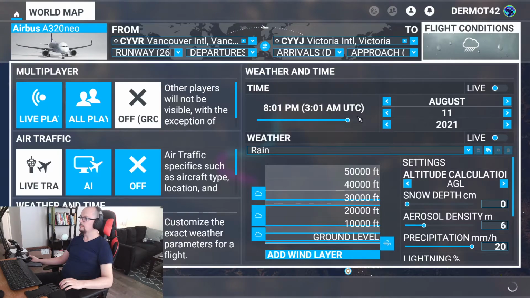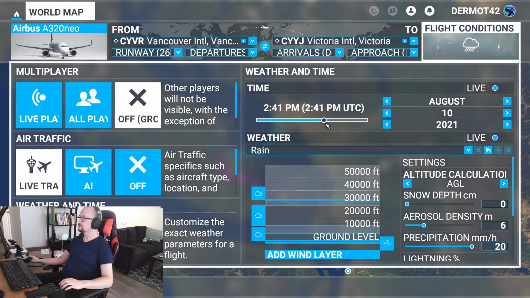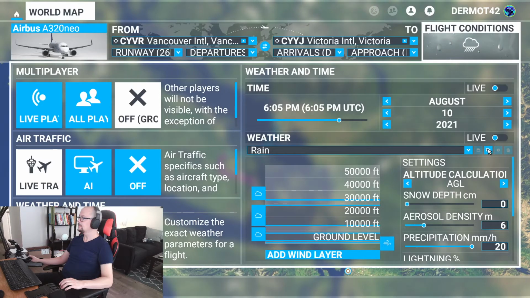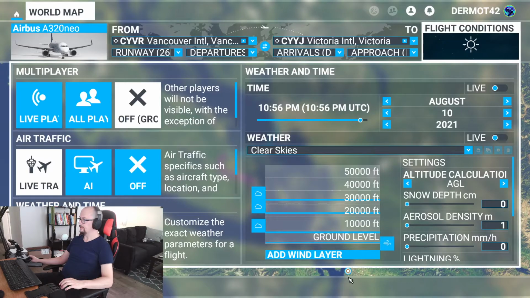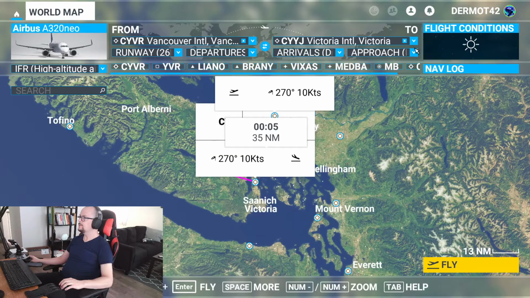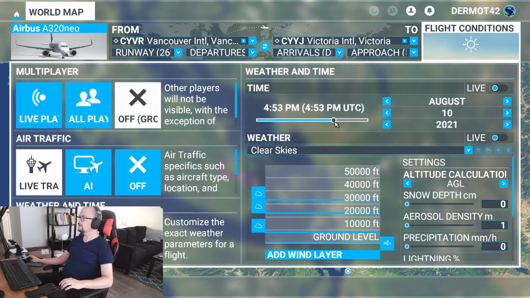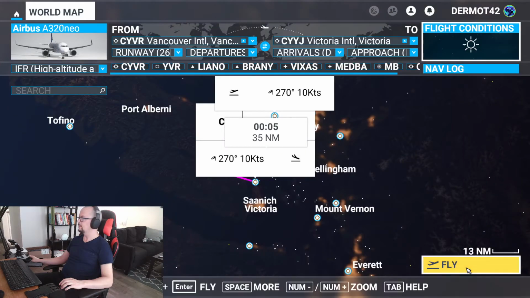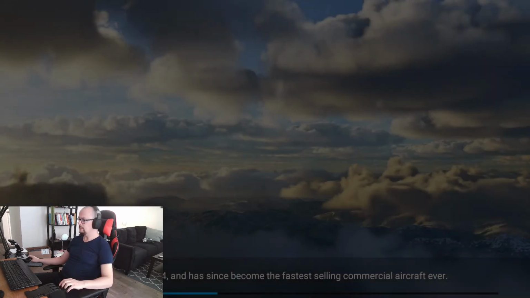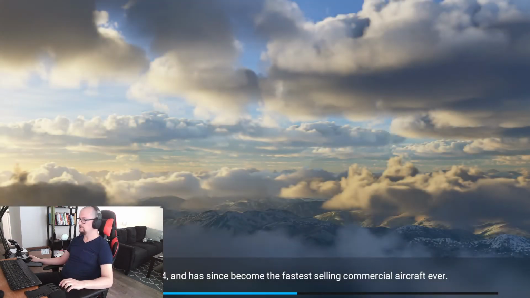Flight conditions, I think we'll start off with a nice sunny day. Maybe a little bit earlier, so it's brighter. Yeah, that looks good. Okay, so what? I don't know why that did. Okay, well, I'll fix it in the game. I'm really not sure what was going on there, but I selected daytime. It showed nighttime. I'm not sure. Yeah, so just the loading screen now.